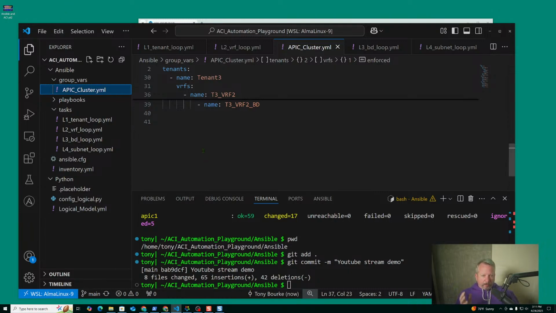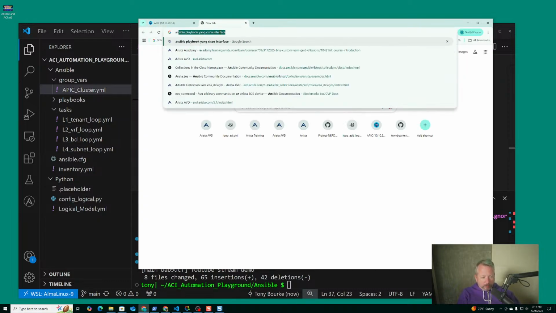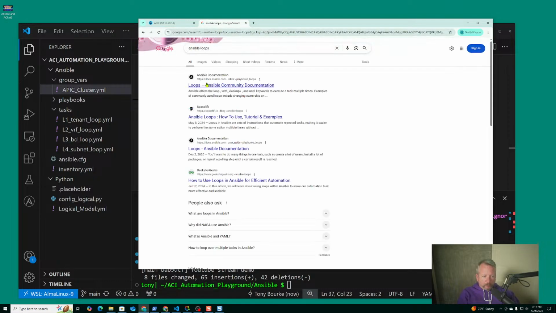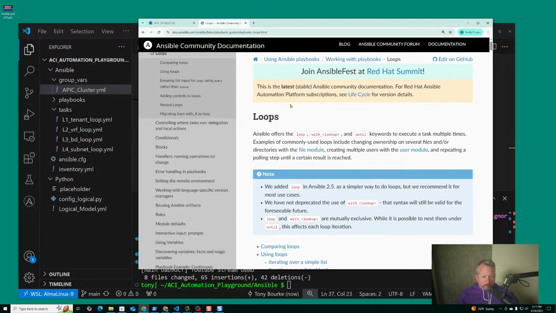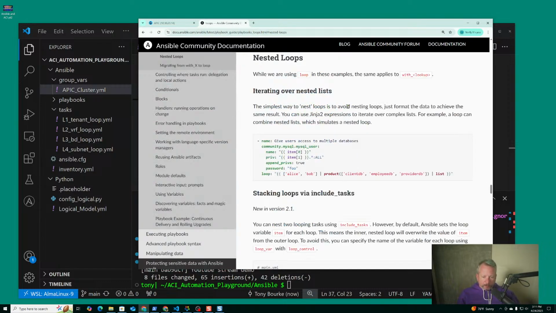So I want to do a follow-up from yesterday's stream, because I left it on a bit of a cliffhanger since I didn't know how I could do those recursive loops. I want to show you the documentation on recursive loops. This was not very encouraging as I was looking through this. Ansible loops. Nested loops. The simplest way to nest loops is to avoid nesting loops, like right there. So I was like, oh great. That's not helpful at all.